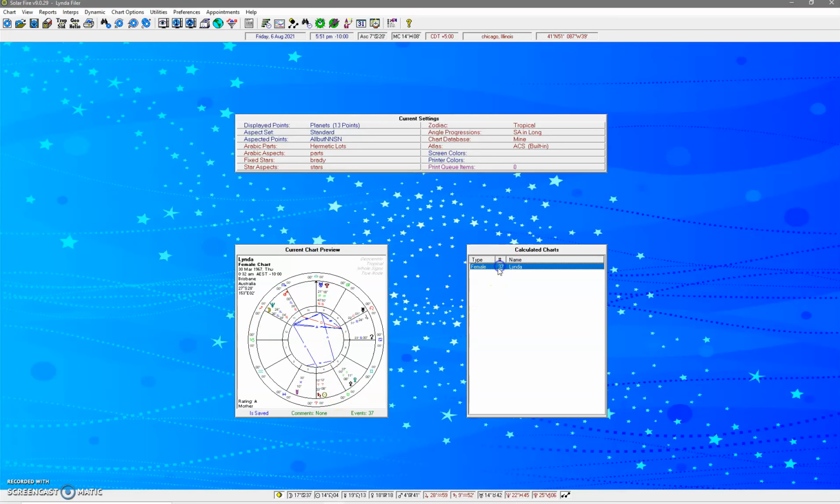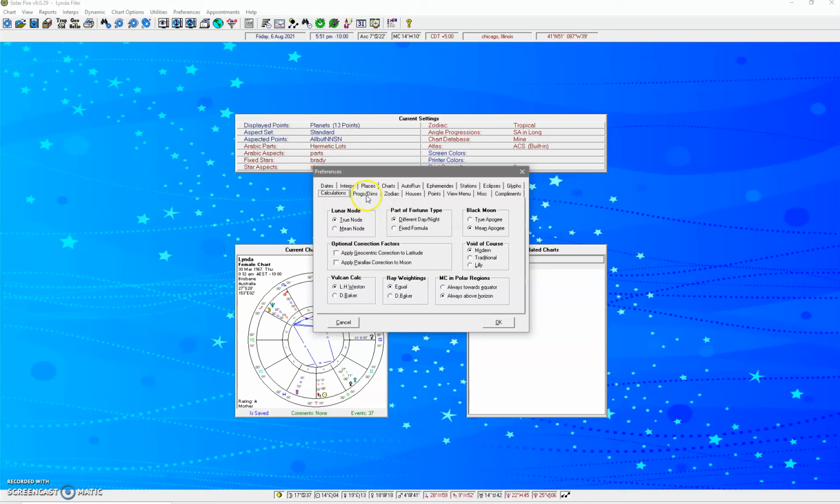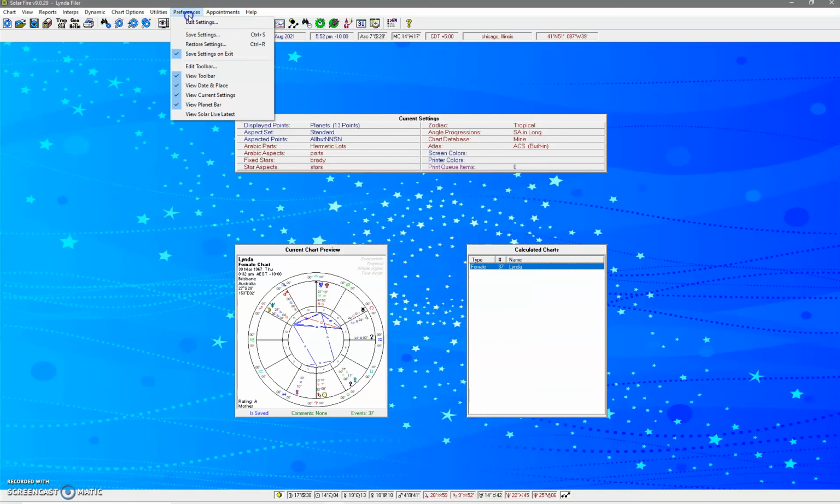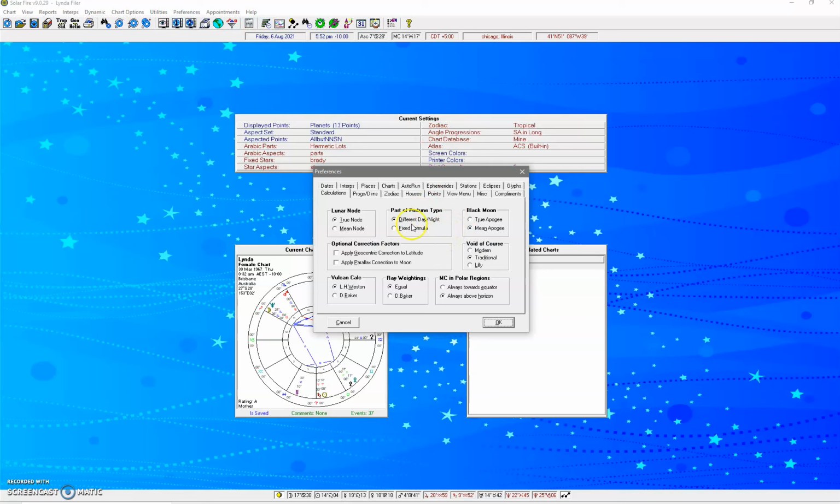So I've got a chart up here, a natal chart, and I'm just going to have a look at preferences. So we can edit the settings, and we can go in and change the calculations. So for, say, Hellenistic astrologers, you would want a different day and night time formula for the part of fortune. Some people might prefer fixed. Void, of course, you can choose which method you want. So say I want traditional. Go back to edit settings again.